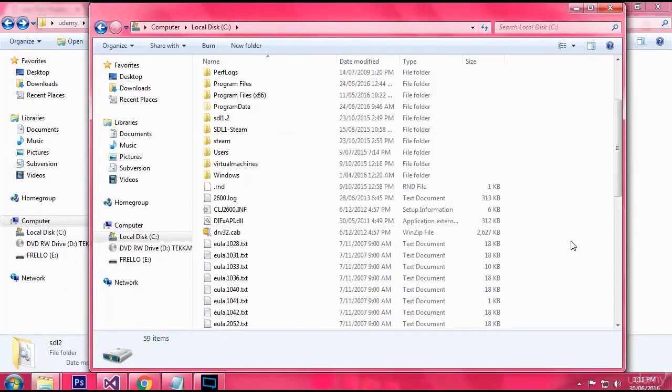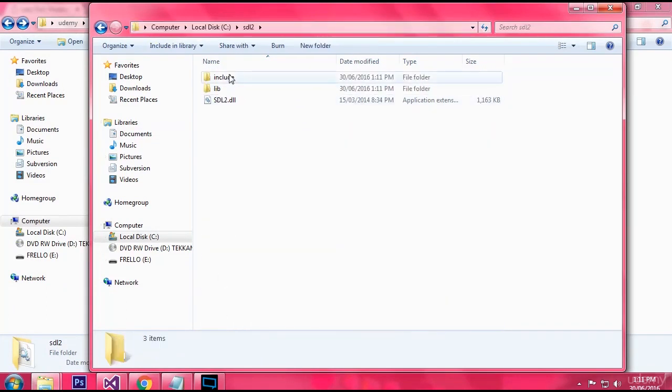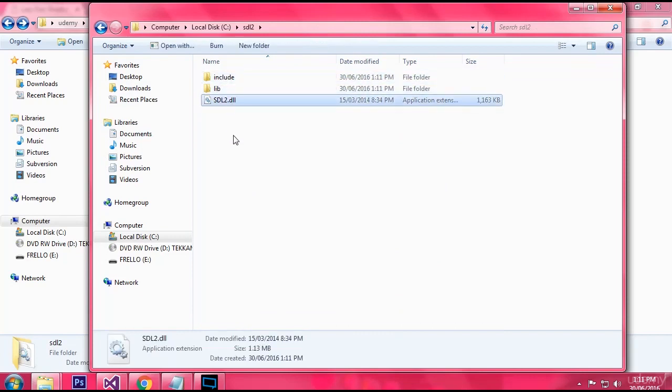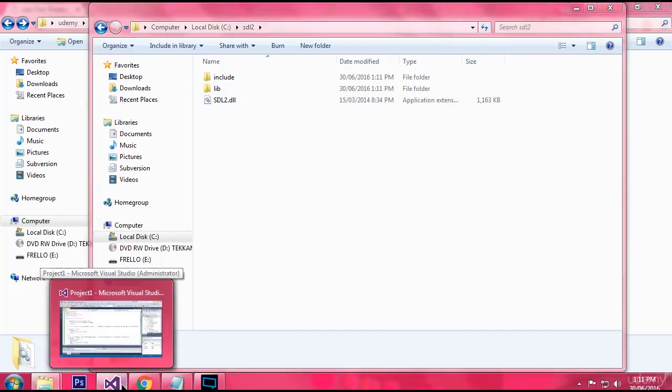I want to copy this folder into just the C drive. I just chuck it in here to make my life easier. So I'll just paste SDL2 here. Inside that folder is just the include, lib, and SDL2.dll, which we don't really need to be there. Cool, that's the first part done. We've got somewhere that we can reference these files from.